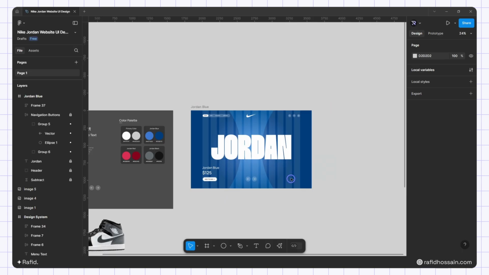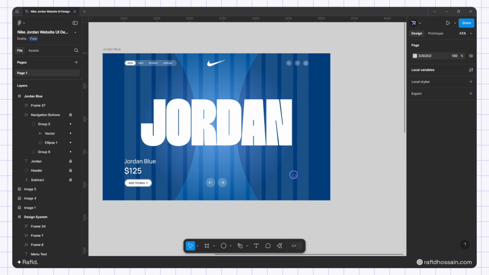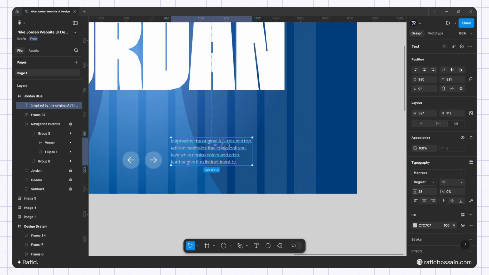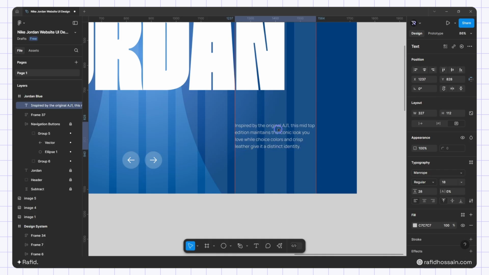Now I'll add the description and the play video button on the right side. So I've already prepared the description, so I'll duplicate it. I'll place somewhere here. I use this paragraph text font family is Mangrove, and I'll use the font weight is regular, font size is 18, and line height is 28.